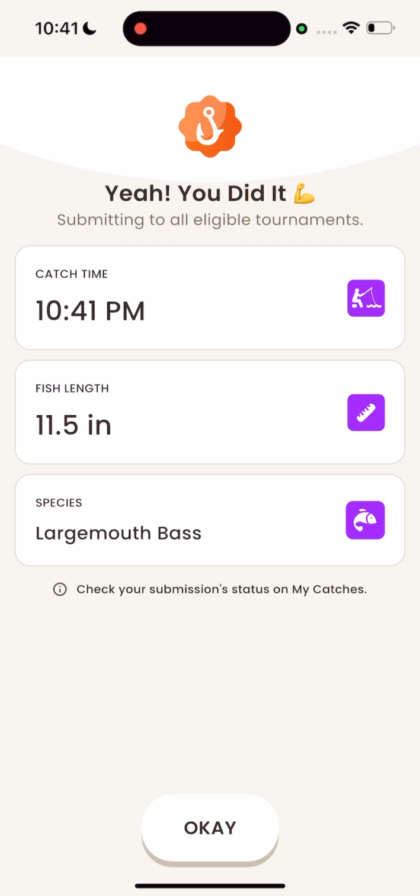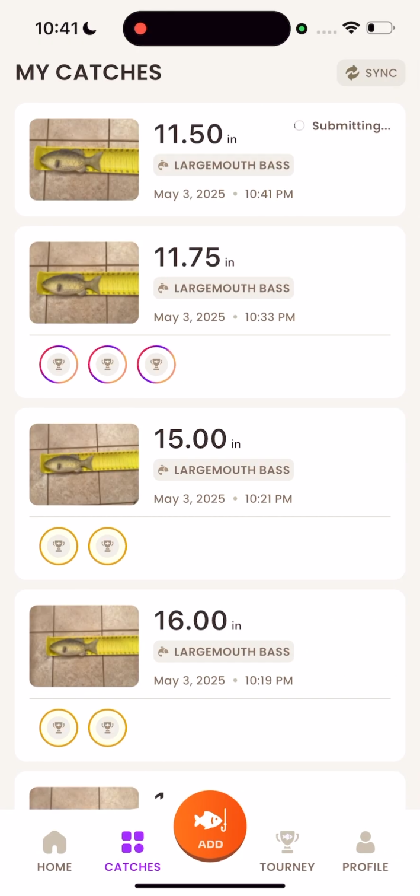So we take the species and the catch date and time and the submission date and time, and we submit this catch into every possible tournament that you have joined or is free, and we submit them all to all of them for you. One of the reasons we can do that is because of our AI judging. All right, so you can see it is submitting there.